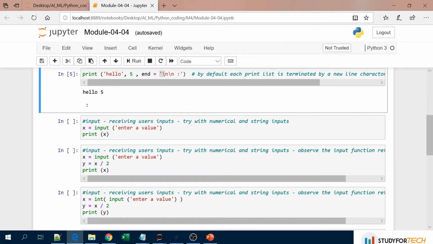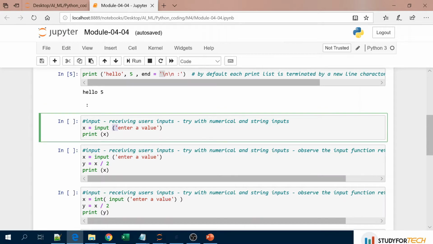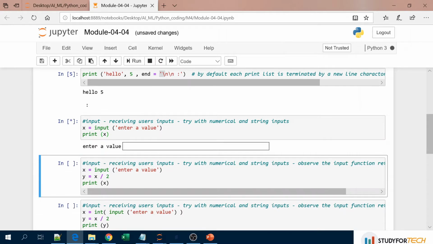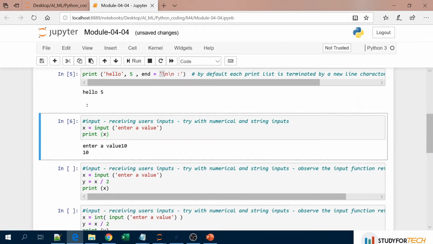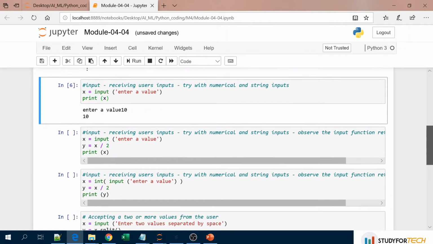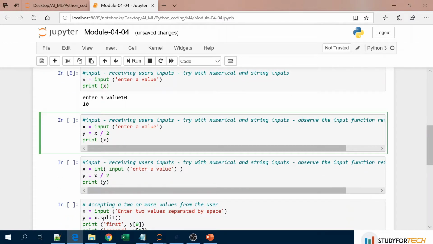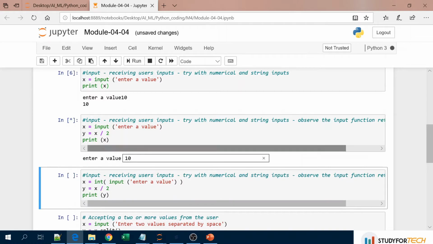Now you can see how to take input from the console. This is the syntax to receive input from the user. Here it is input, enter a value, and that will go to x, and then it will be printed here. So let's run it. Enter a value. I am putting 10 here, and it has printed 10. Now if you want to do some kind of operation on whatever value is given by the user, you can also do that. Here I am taking input, then dividing by 2 and printing. Let's see. I am giving 10.